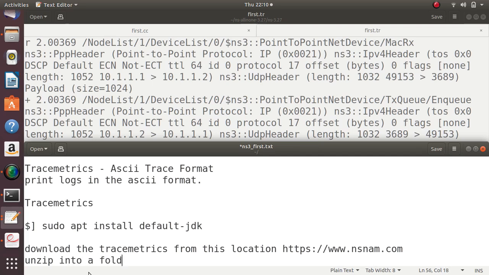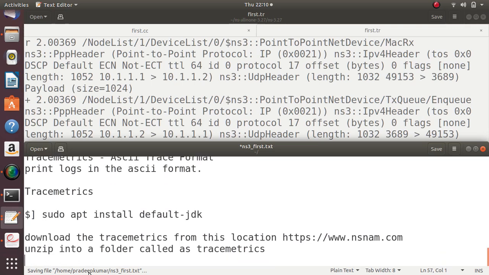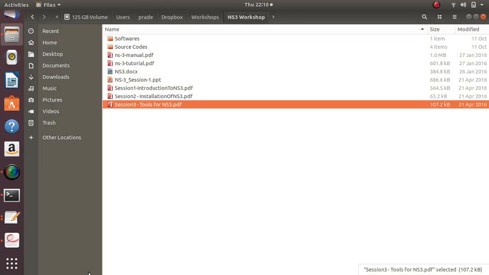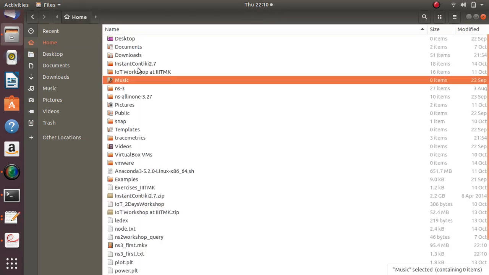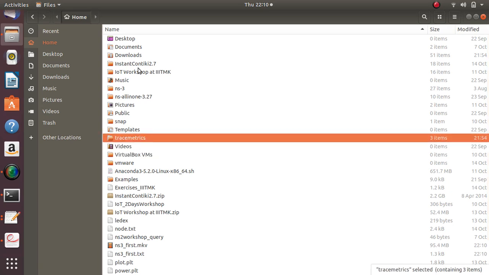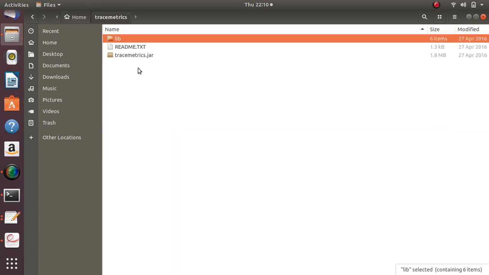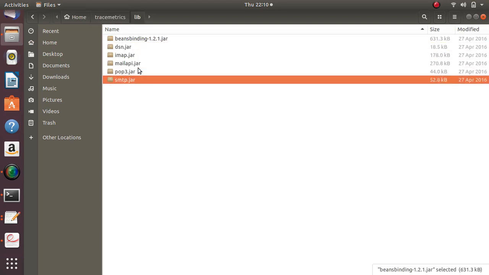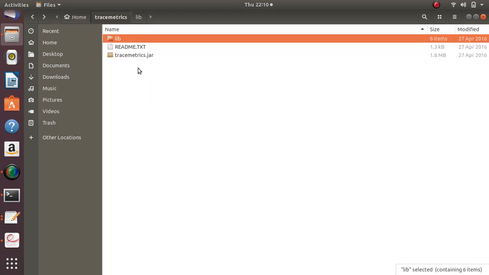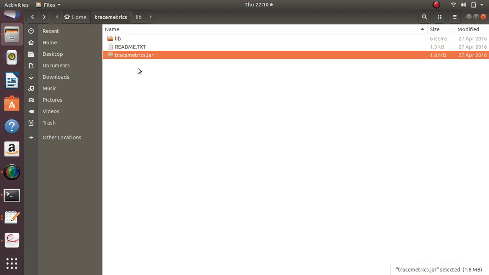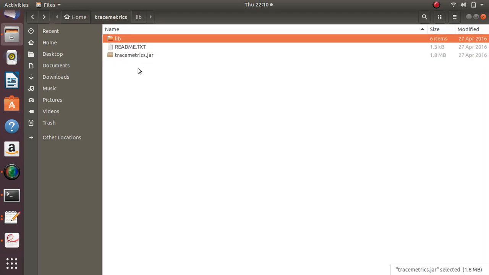After you download, unzip into a folder called TraceMetrics, because it contains some values. I'll just show you now. You can see here in home, there's a folder called TraceMetrics. Inside that I have a readme text, a library folder that has so many jar files, and we have a TraceMetrics.jar. This file only we have to run, using the command prompt.